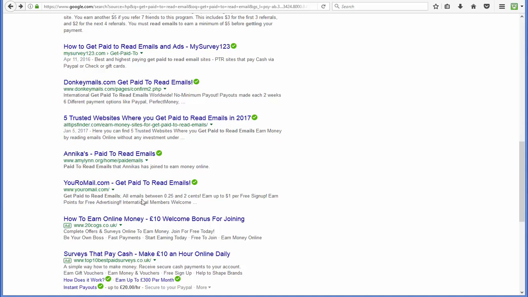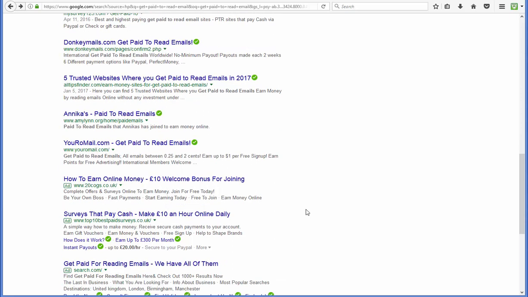But something like this says all emails between 0.25 and 2 cents. So I think it looks like 25 cents. I think it probably means 2.5 cents. Anyways, if you see reasonable numbers like that, 2 cents or 5 cents, then it's probably more likely to be legit. And that's something that you may want to try out with Fast Traffic Bot.